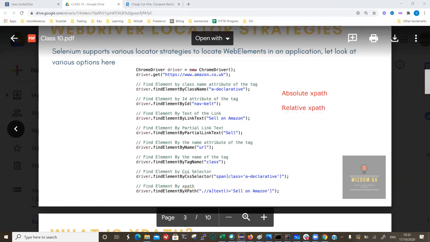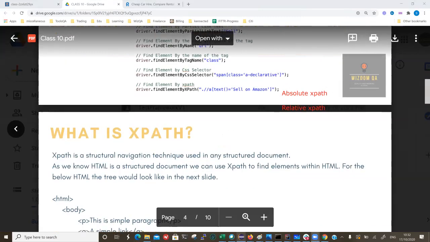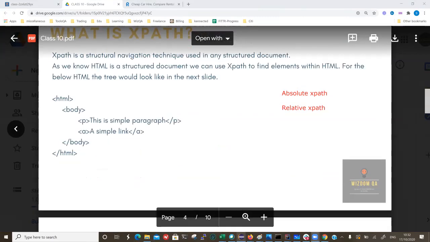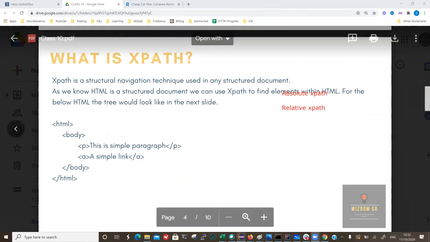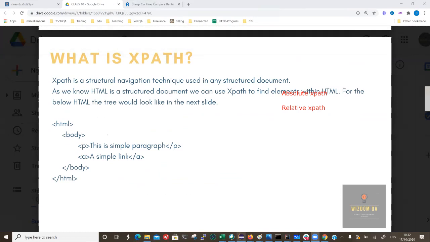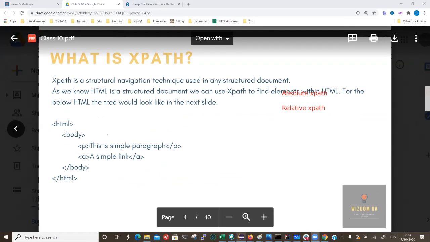Let me scroll down a bit. What is XPath? I have probably told you earlier as well. XPath is a structural navigation technique used in any structured document. Well, HTML is a structured document, so we can definitely use XPath in that without a problem. We can also use XPath in XML documents, right? So that's your XPath thing, right? It helps us to read a structured document, okay?